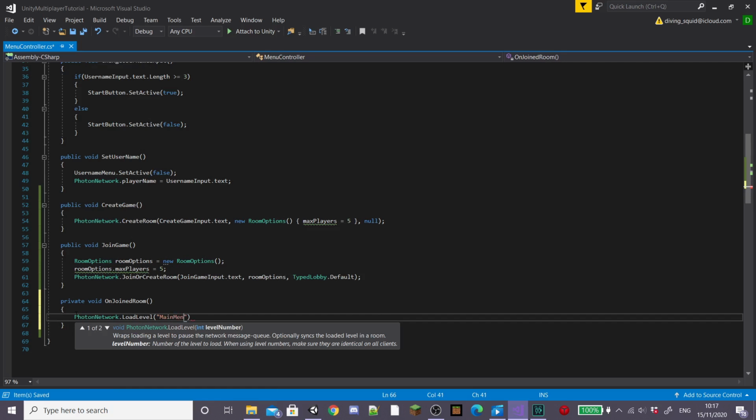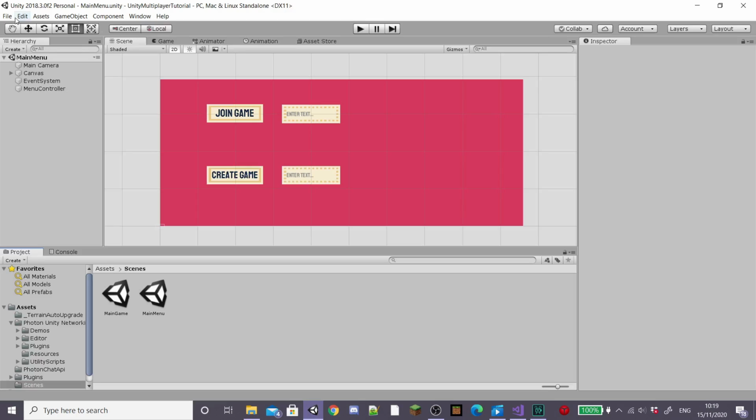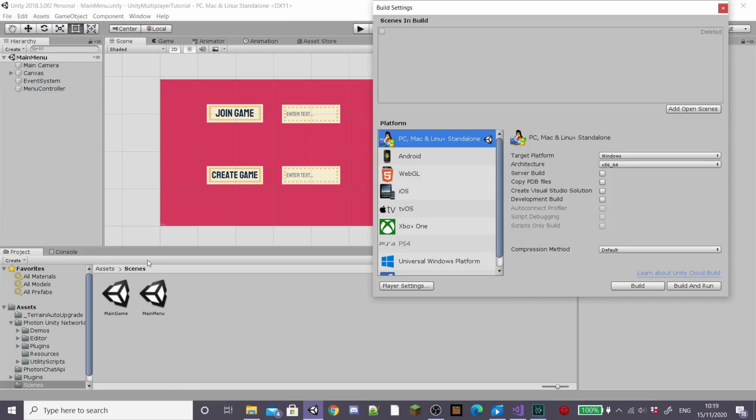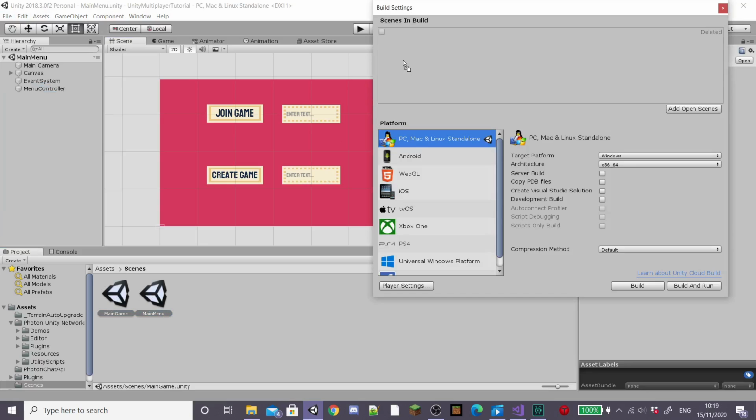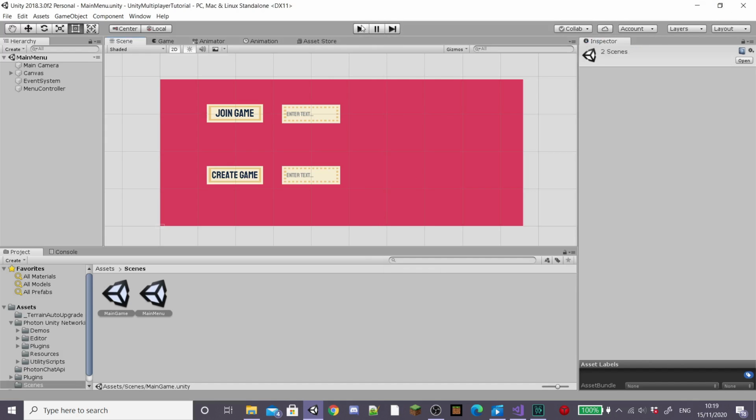And inside this I'm going to use PhotonNetwork.LoadLevel and then type in the name of your game scene. In the build settings in our Unity I'm going to drag in my main game and main menu and then order them so that the menu comes first, and this will allow for changing between the scenes.